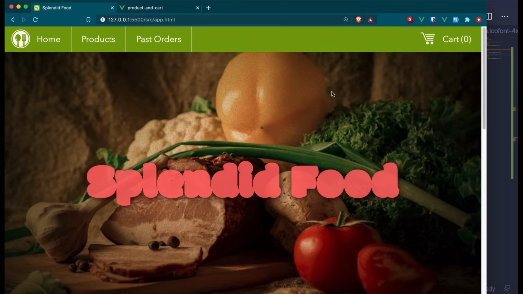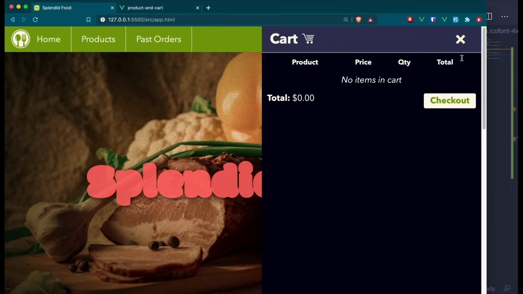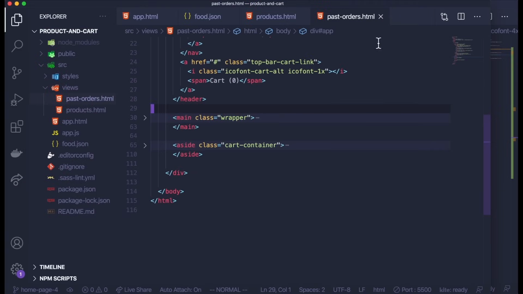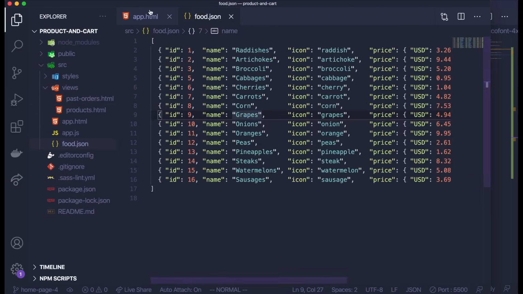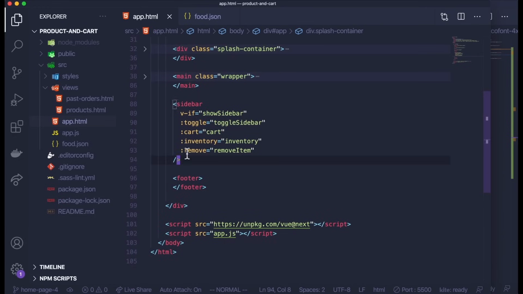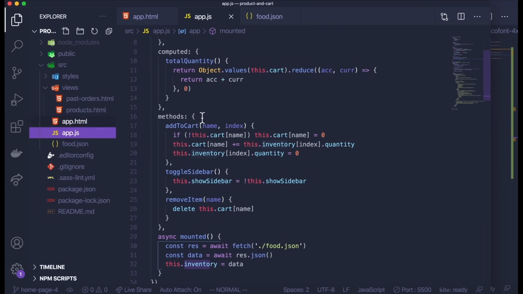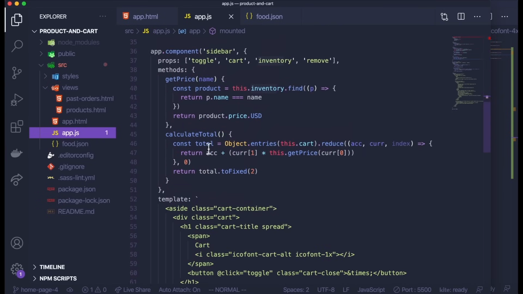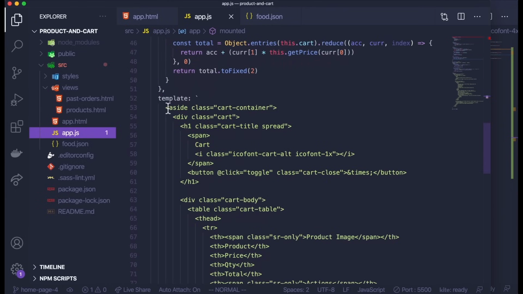In our original application, we had this sidebar on the right to display our cart. In this video, we're going to move that over to our new Vue CLI application. So I'm in the original code base here. If I go to any of my files, I can see there is a sidebar component, which is a custom Vue component that I define in my app.js file.